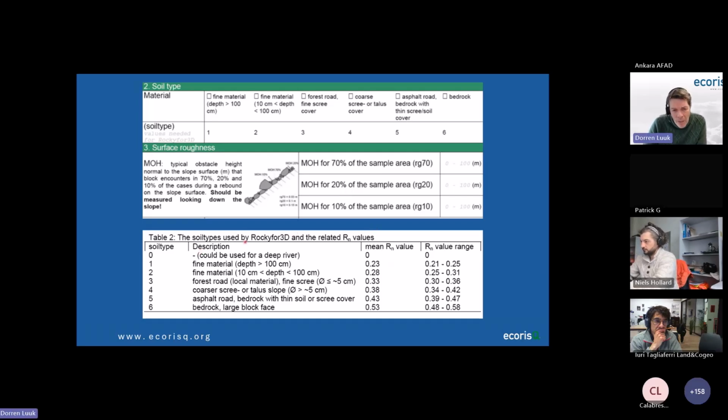For the soil types, we haven't found a solution yet. Most models have that, just a description of the surface slope type, surface type, fine material, etc. You can read it here. Oh, I see this is an old one. Excuse me, I copy pasted that from a long time ago. 7 is now the asphalt road, so don't look at that. Look at the manual, please.